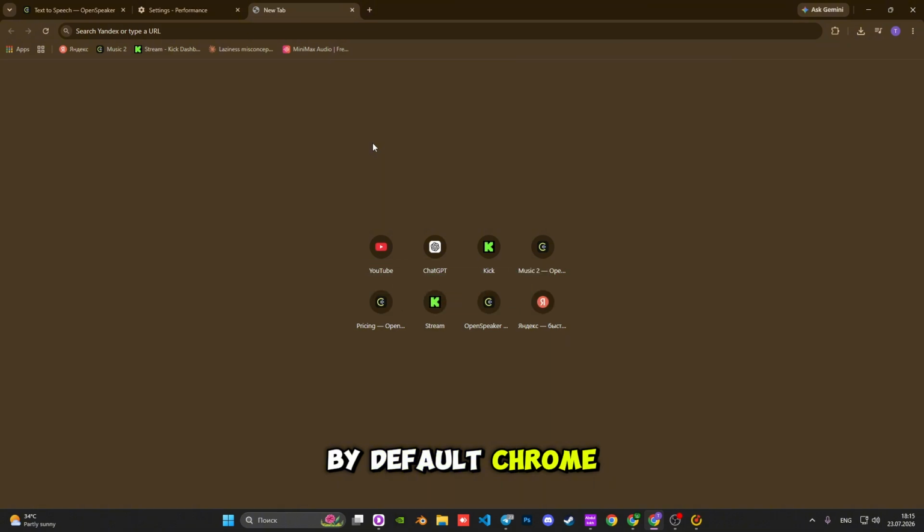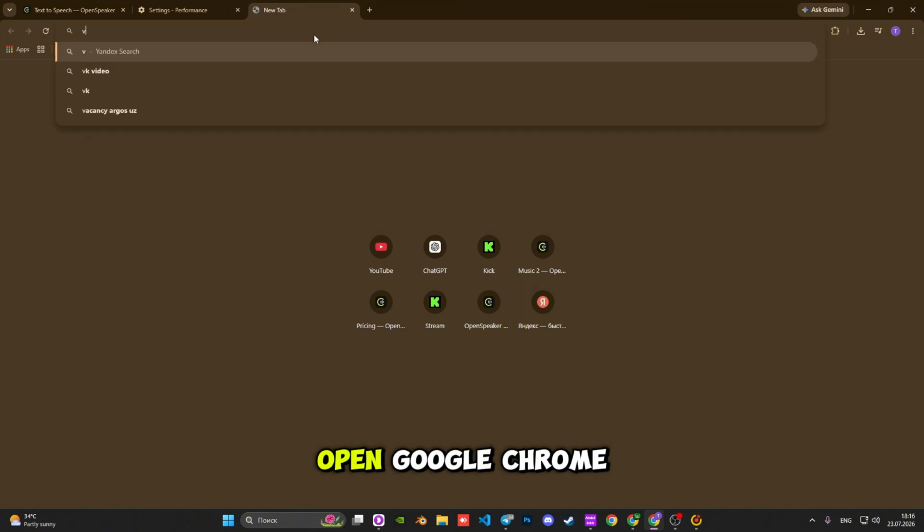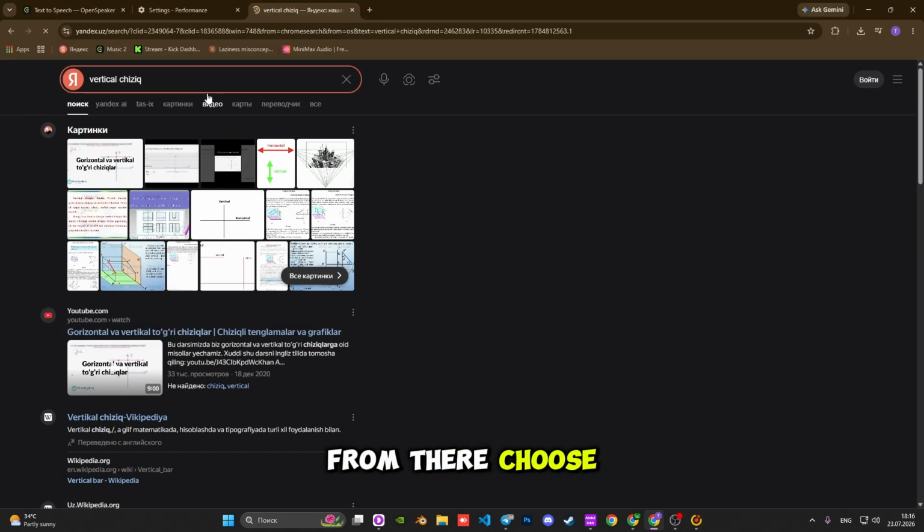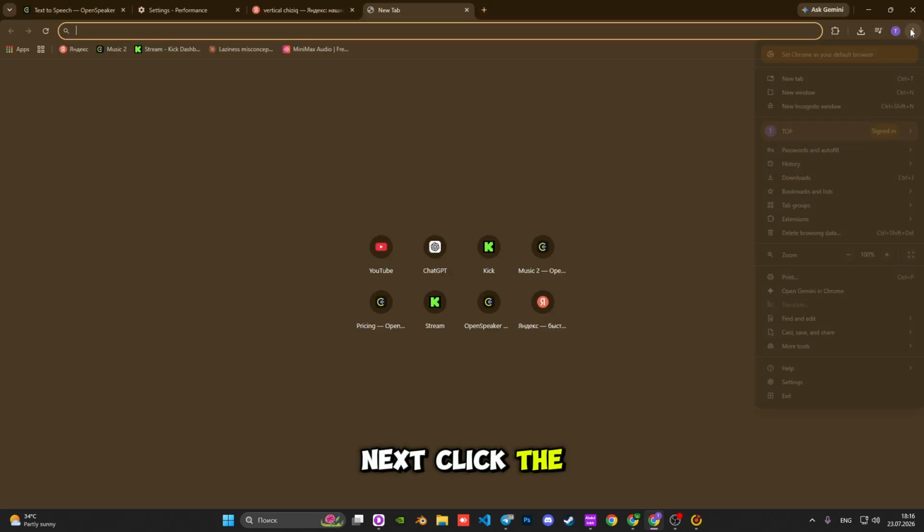By default, Chrome displays all of your tabs across the top of the browser. If you'd rather have them organized along the left side, you can enable Chrome's built-in vertical tabs feature in just a few steps. First, open Google Chrome and click the three-dot menu in the top right corner. From there, choose Settings. Next, click the address bar.